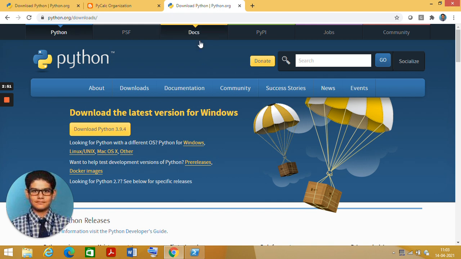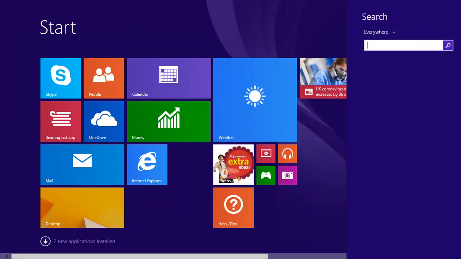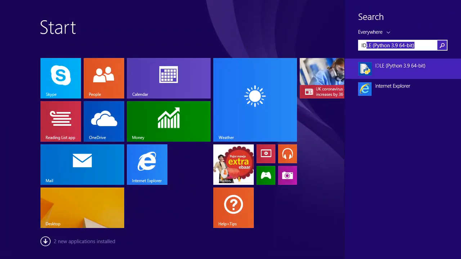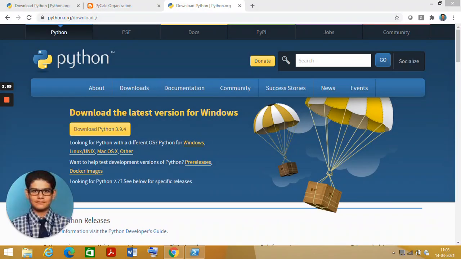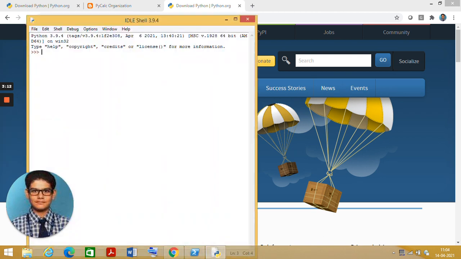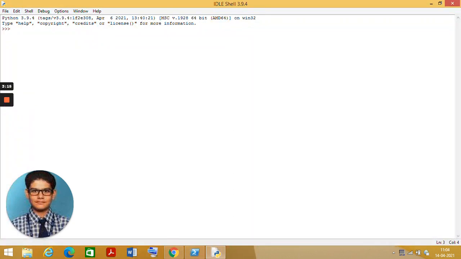So we will now open IDLE. In the search bar type IDLE and then click on open. It will take some time to open IDLE on our system. And here it is. IDLE is now open on our system. We can now program in Python in IDLE shell 3.9.4. In this way, you have to install Python on your system so that you can run it locally. In our next video, we shall learn how to code our first program in the Python IDLE shell.